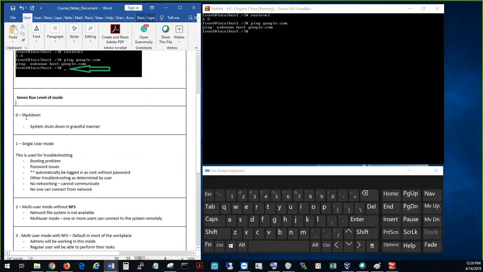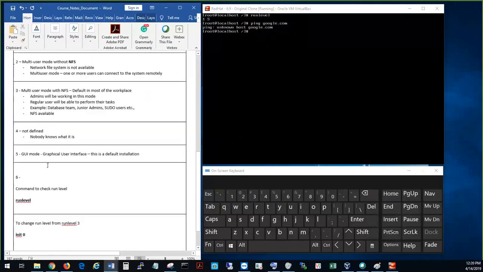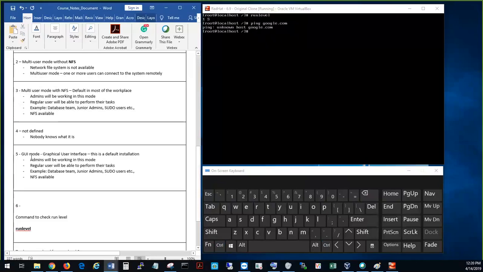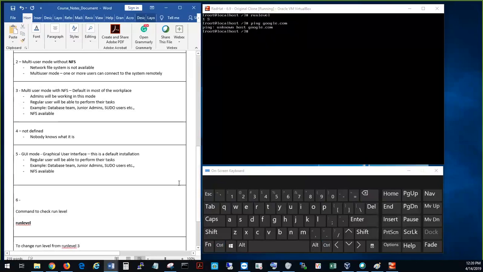And so we talked about all this here. So we talked about graphical. So you could technically have all this in the graphical mode also. Okay. Admins don't work here, but the user will be able to perform their task. Database, NFS will be available. So you get the idea.